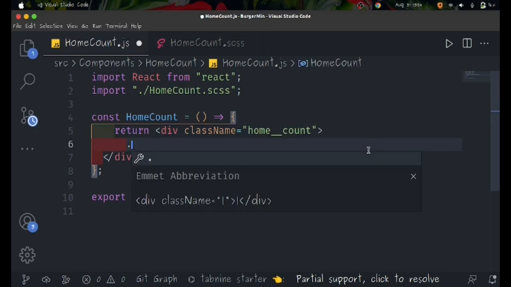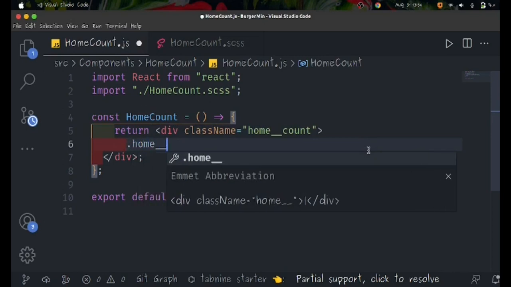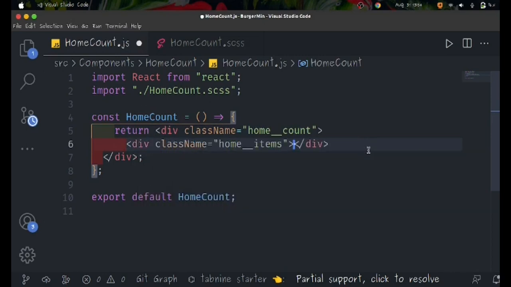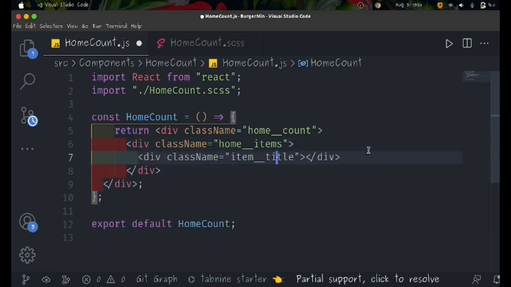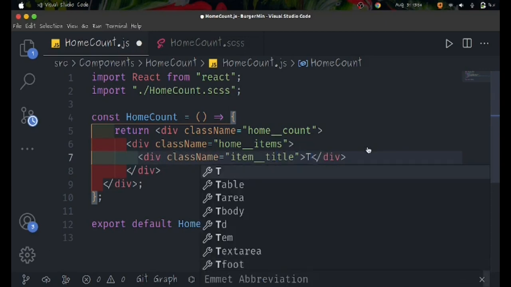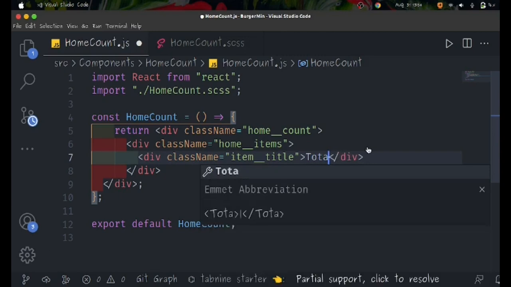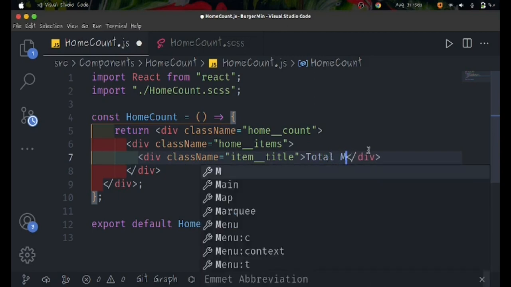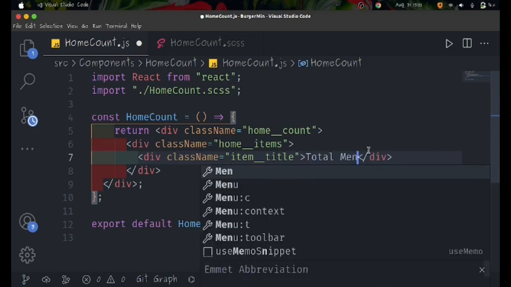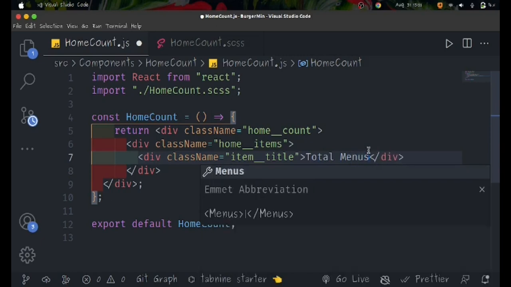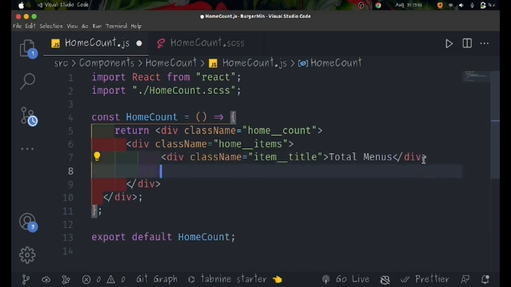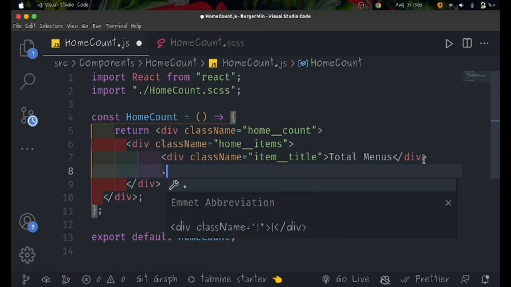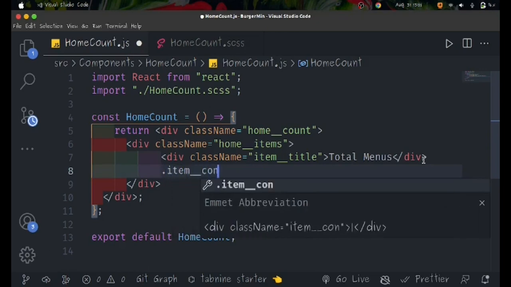I'll give this one home item. Instead of item, also for this first one we are going to have here total menus like this, and below it we are going to have a div for item count.